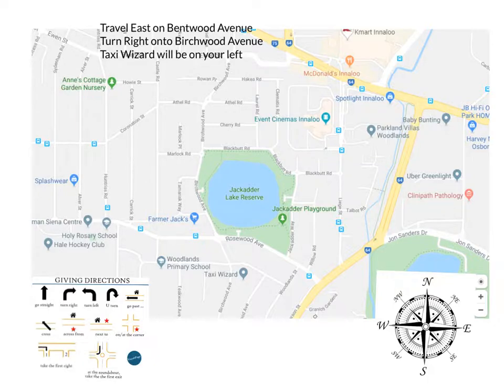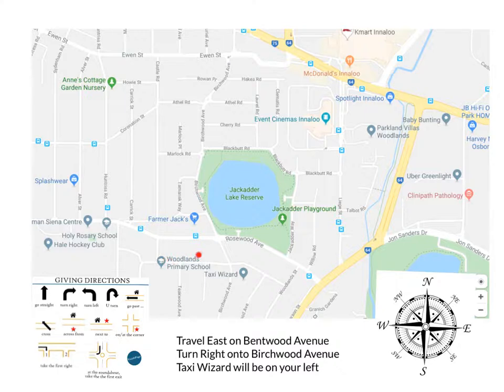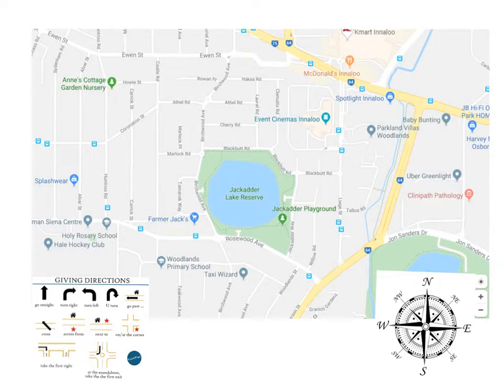Perfect. So of course that will be our nice easy directional language to get from Woodlands Primary School to Taxi Wizard. Great work. Okay, let's have a go at another one.